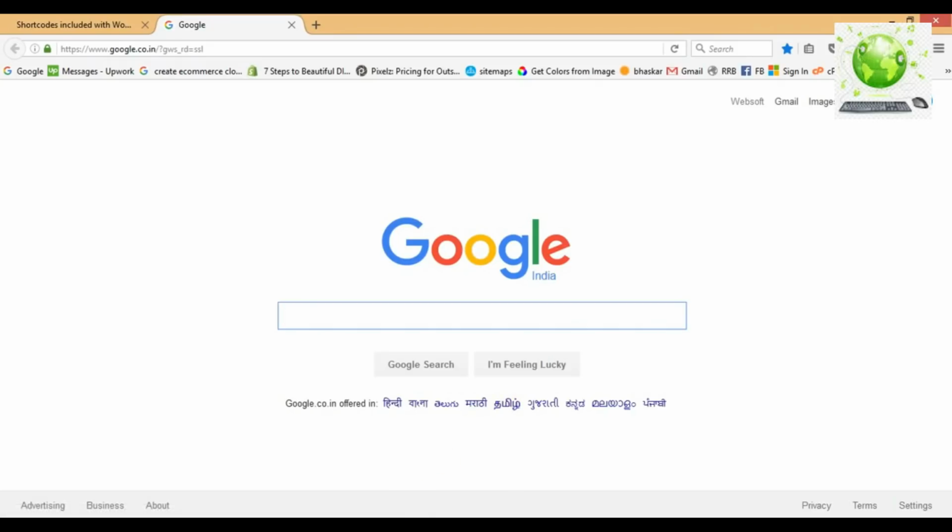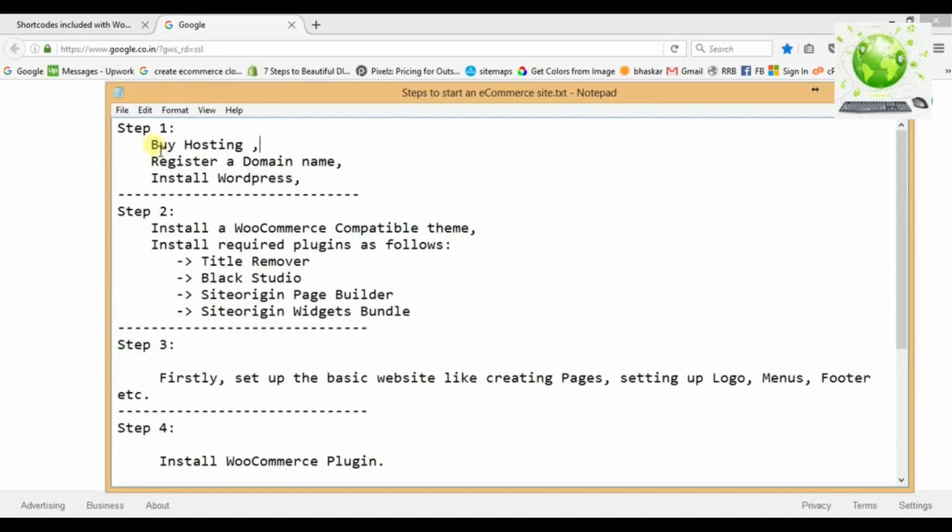What we need to do, first of all, is buy a hosting plan and register a domain name. Hosting means we are going to buy the space for our website, for our images, content, etc. And the domain name is the name of our website, like www.google.com, ebay.com, etc. And in the third step, we will install WordPress.